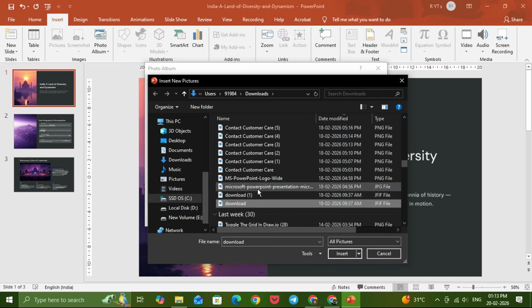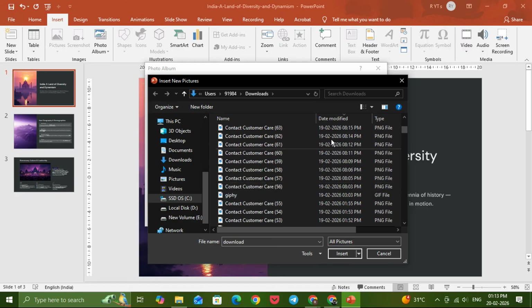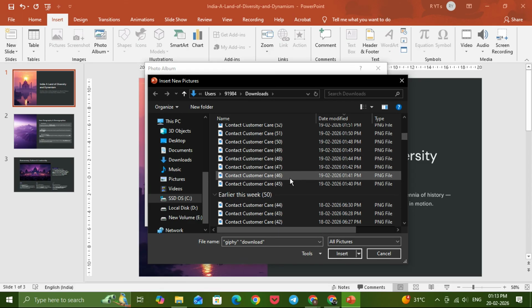Once you're in the right folder, click inside the file name box if required, and then begin selecting your pictures. To choose multiple images at once, press and hold the Ctrl key on your keyboard while clicking on each picture you want to include. You'll see each selected image become highlighted. This allows you to pick several photos without having to insert them individually. After selecting all your images, click the Insert button in the bottom right corner of the window.